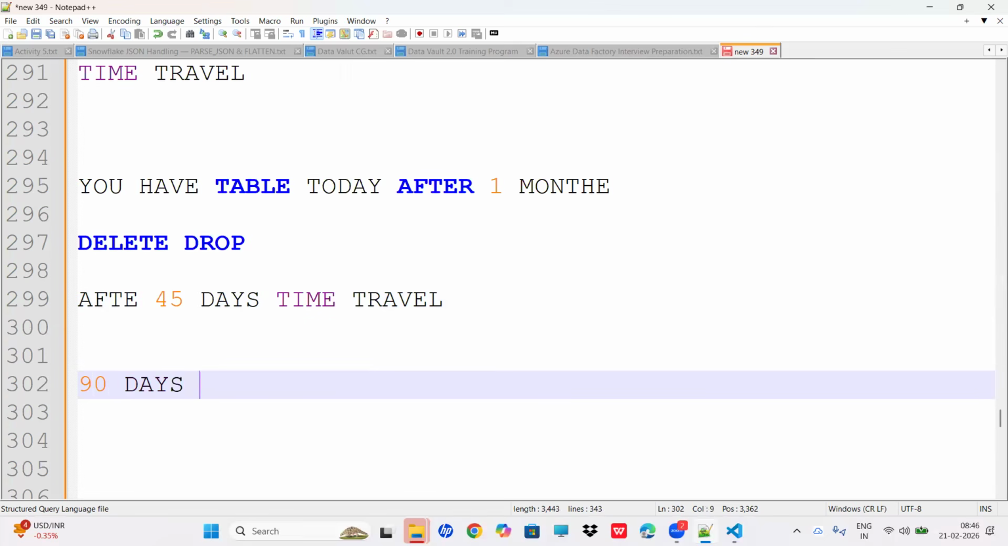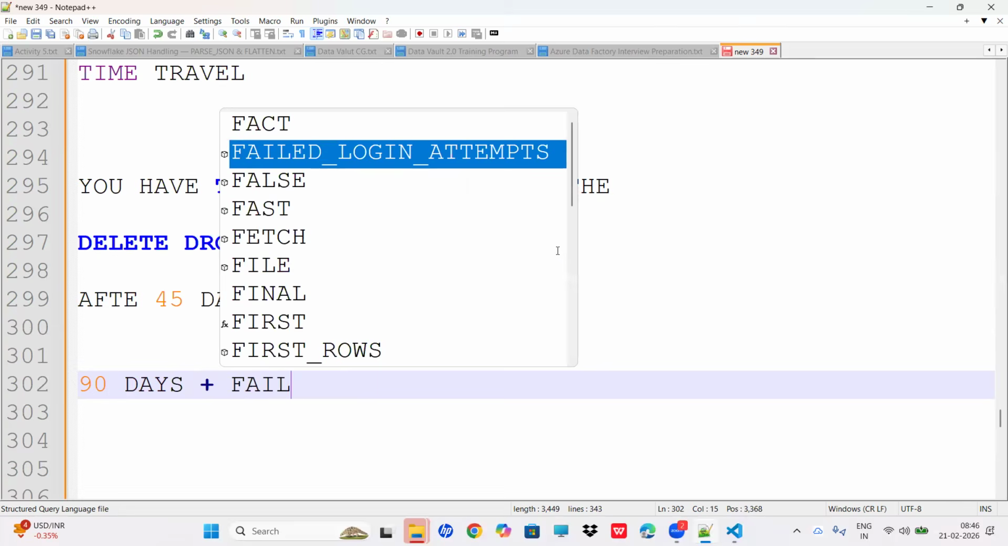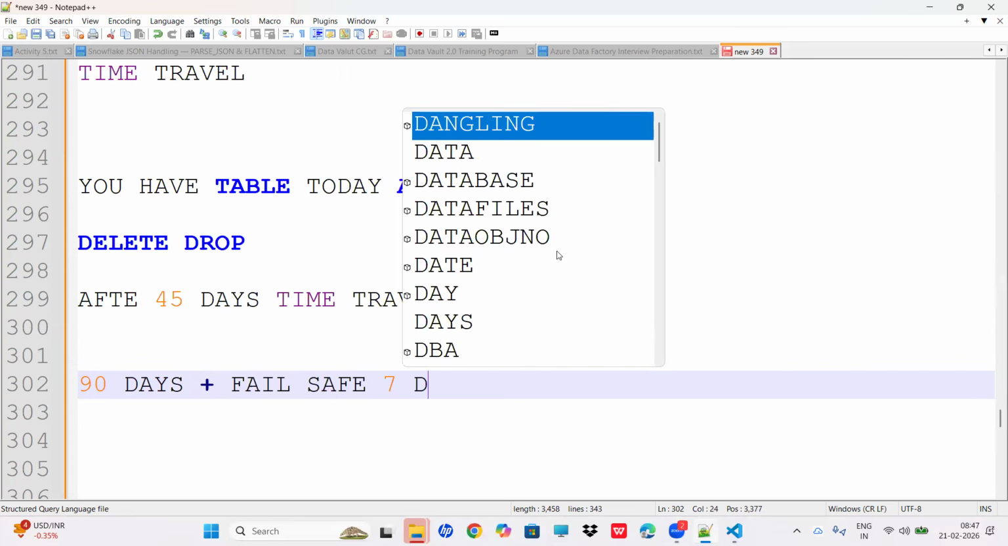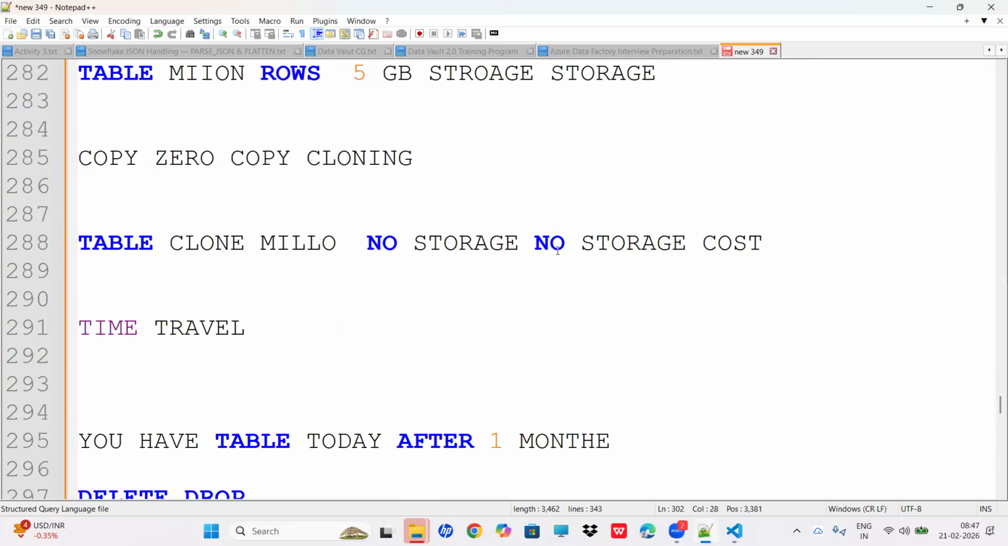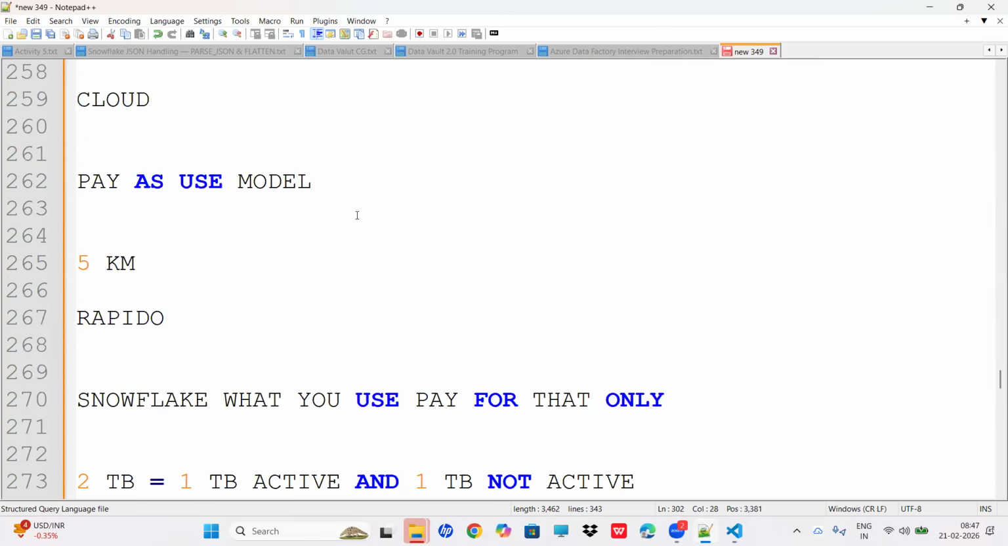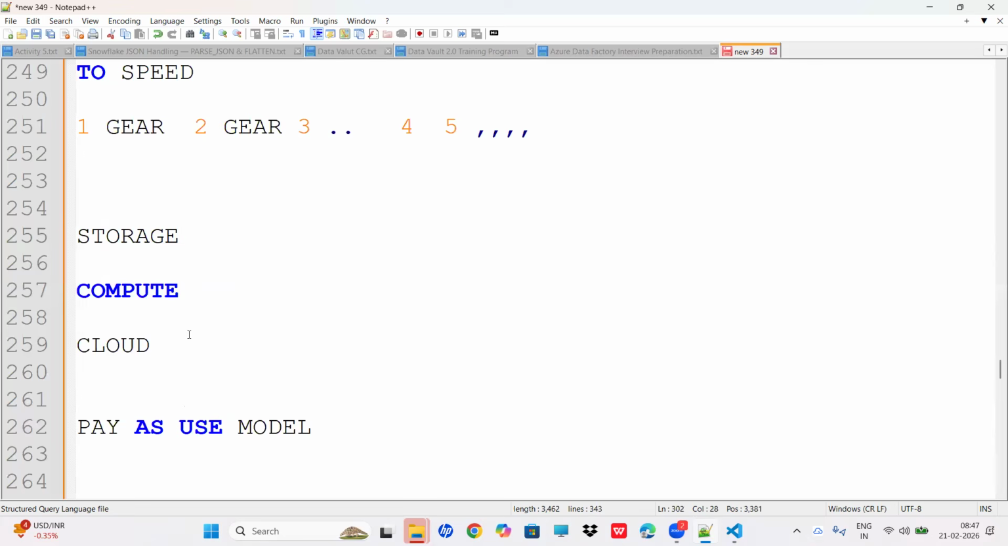After 90 days, you still have one more feature, fail safe, which is 7 days. So in total, you can recover the data for 90 plus 7 days. This is an advantage in Snowflake. So Snowflake has a multi-cluster warehouse architecture with separate layers: database and cloud services layer. We have zero copy, time travel, and pay-as-you-use model. These are the main ones, and scale up, scaling policy is done automatically.